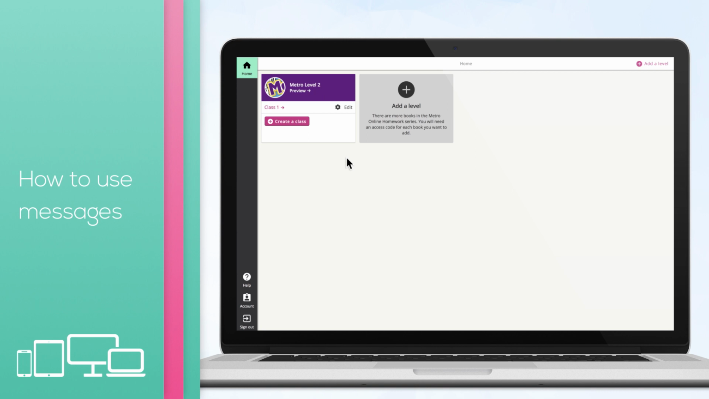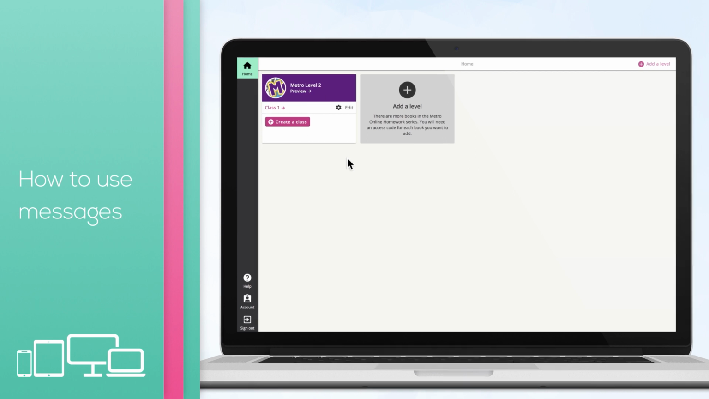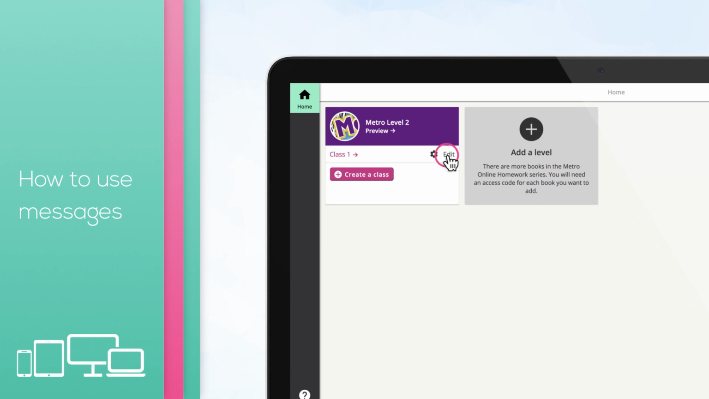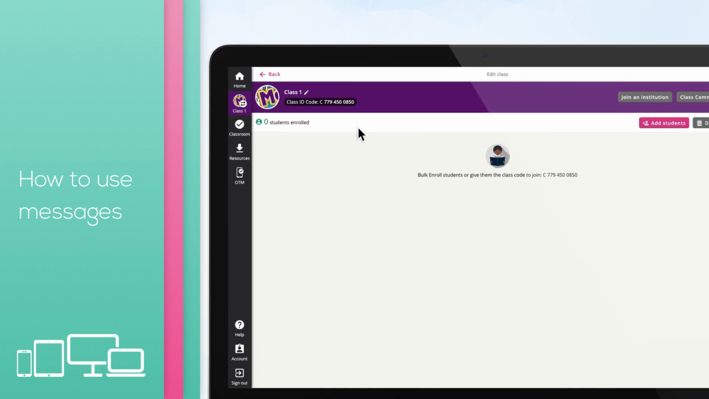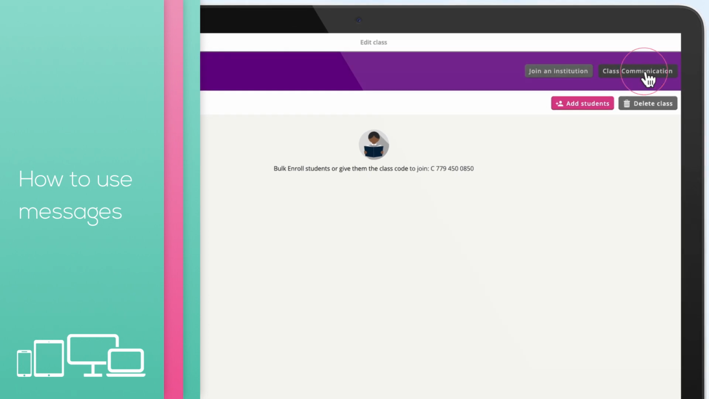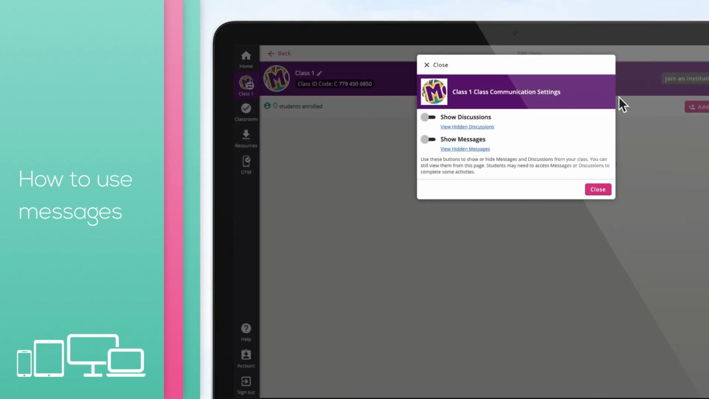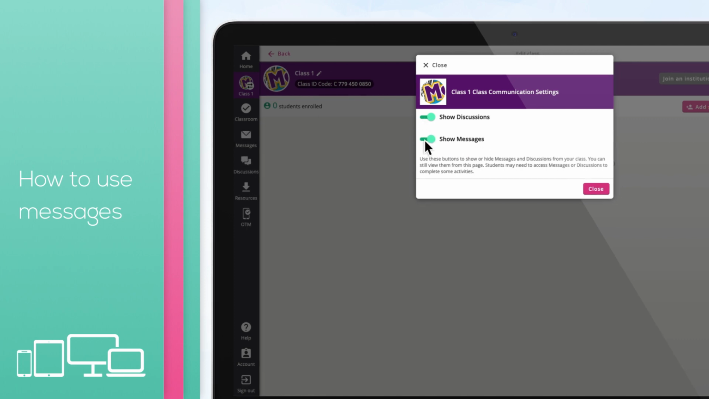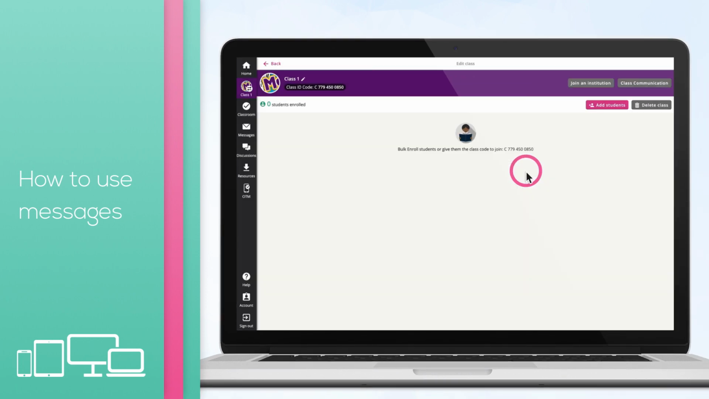To turn them on, sign in using your Oxford ID username and password. Choose the Edit button next to the class you want to use messages and/or discussions for, then choose the Class Communication button. Click on the toggle button to show discussions and show messages if you want to use these features with your class. The Messages and Discussions buttons will then be visible in the toolbar on the left.